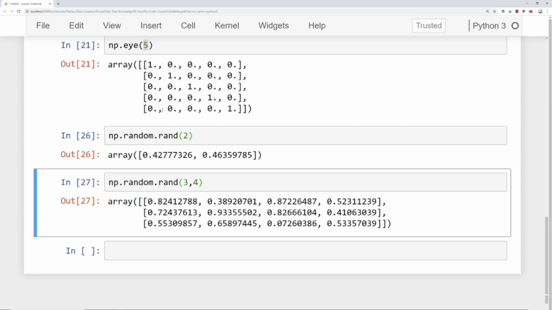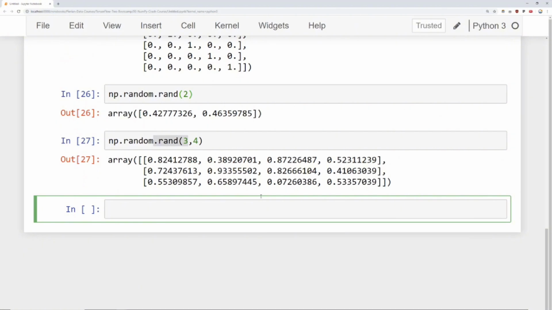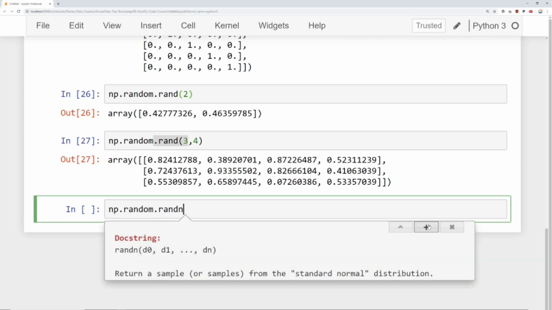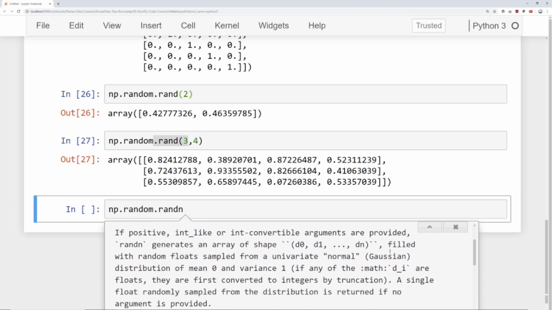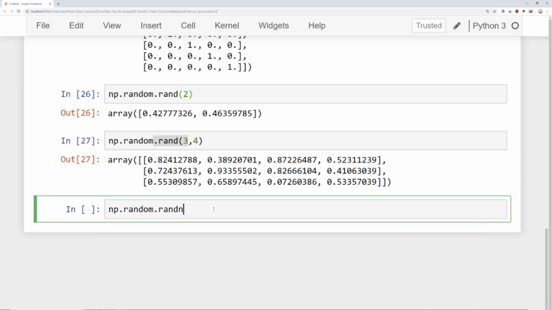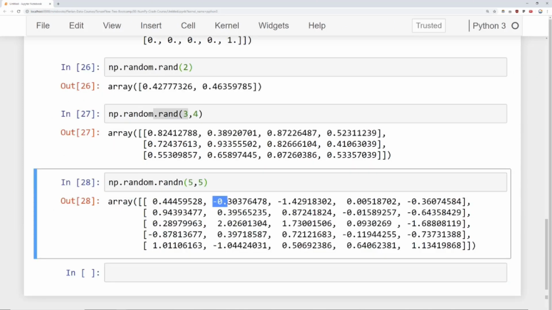Okay, so that was with a uniform distribution, but there's also the capability to grab it from a standard normal distribution. And for that, we say np.random.randn. So randn is doing the same thing from a standard normal distribution. A standard normal distribution essentially just means that the mean is 0 and the variance is 1. So that will actually allow us to then get some negative numbers if we do this. So let's say I wanted 5 by 5, run this, and here we have some negative numbers, and this is a standard normal distribution. It's centered around 0 with a variance of 1.